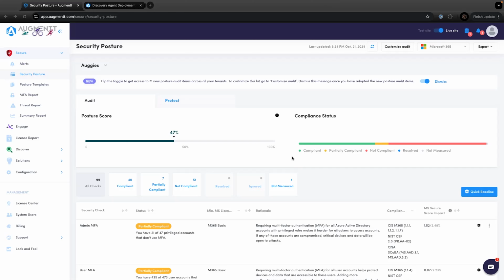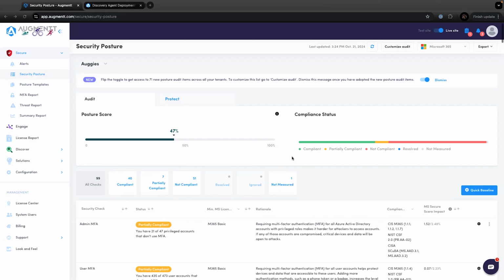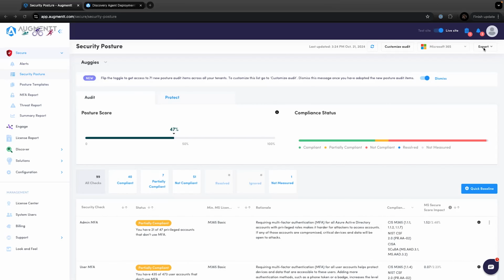In this training, we are going to go over the security posture reports in the Secure module in Augmentt. Now, the security posture often gets overlooked as a report. People use this as a tool to secure the environment, and they don't realize that this can be exported as a report. The security posture is a great tool to show a client your value.